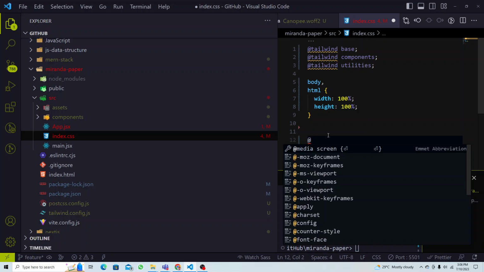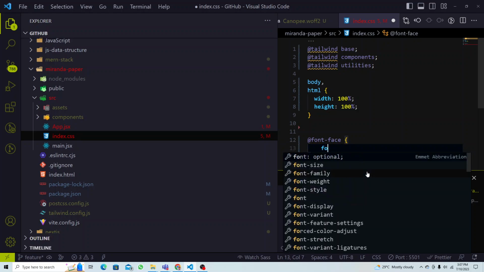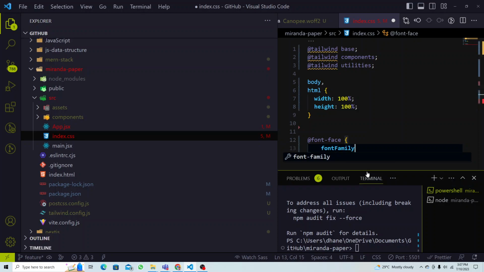So at the rate, I think, what was that, the font-face here, right? That's the one. Okay, font-face, and then you add inside. So you have to define the font-family, right? Font-family, and then you define.